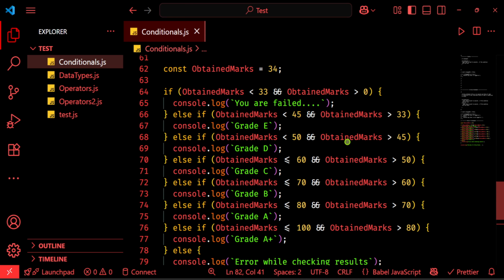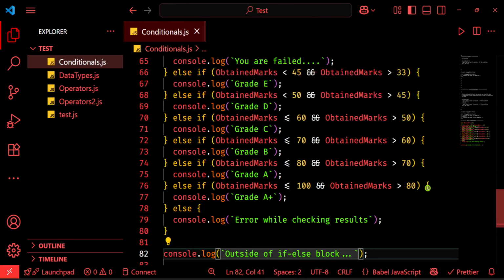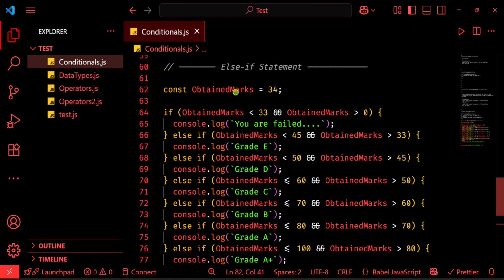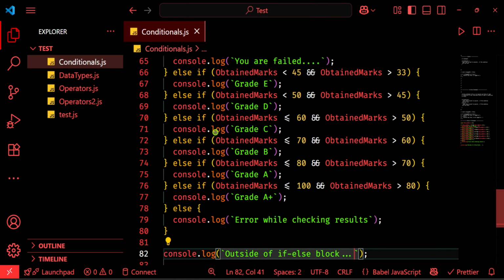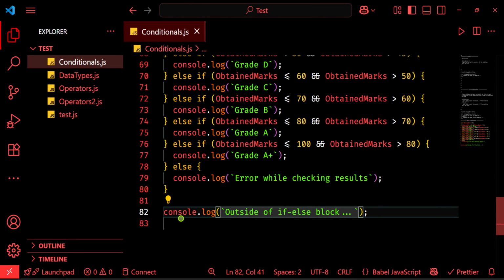Similarly, it will check one by one. If any condition becomes true, it will execute the block of code and then move on. In our case, the obtained marks are 34. So what will we get? We will get grade E. Why? Because our marks are greater than 33 but less than 45. So in our case, the first condition is false, and then it goes to this condition, which becomes true, it will execute this block and then move out of these if else blocks, and then it will execute this line.